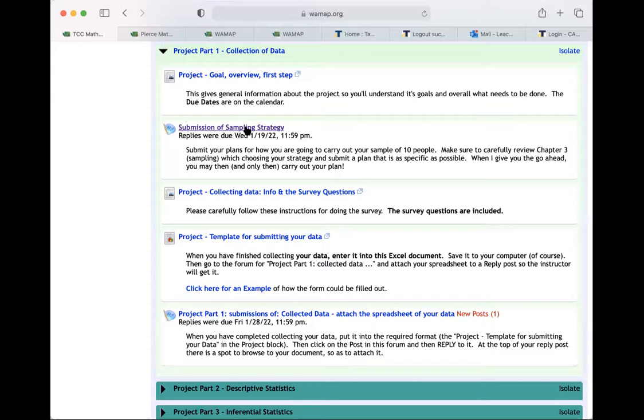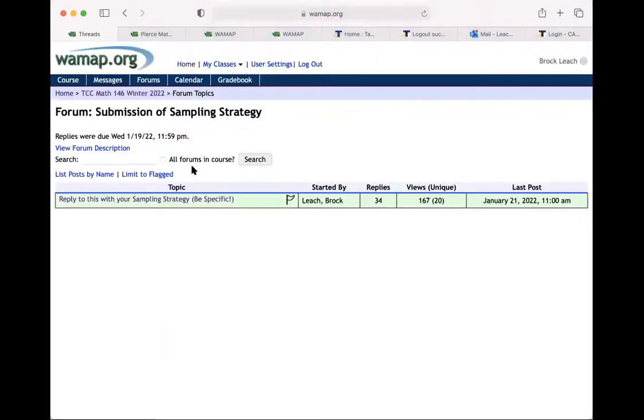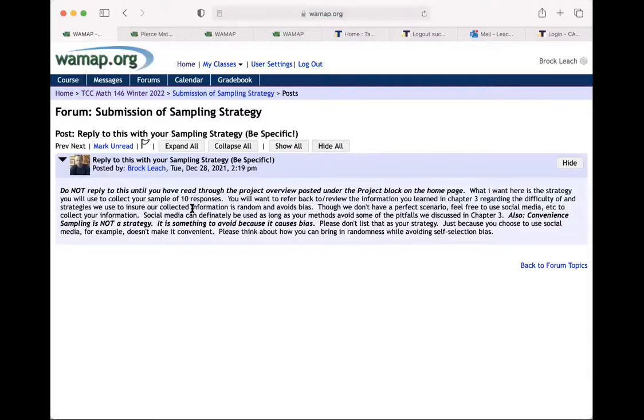The danger of volunteer response bias really comes when we just throw out a general ask to a large population and we just wait for people to select themselves for our survey, versus actually asking people to participate. So that is our sampling strategy. You're going to do that first. And again, that due date appears on your calendar. Here's the info, and if you click that link, it'll take you into this link where you are going to just reply to my message here with your strategy, okay?